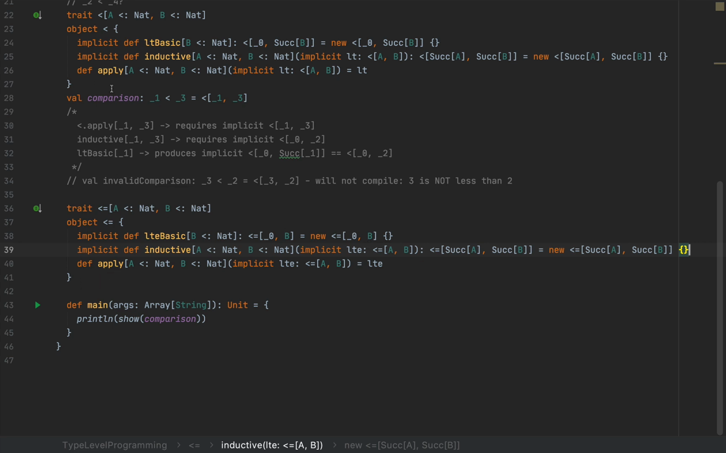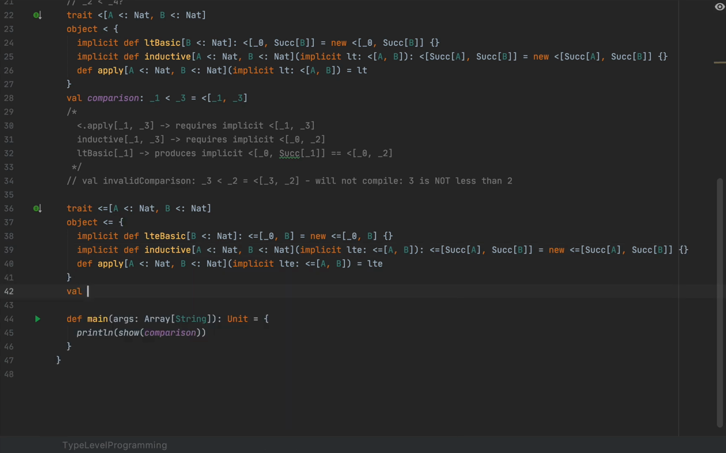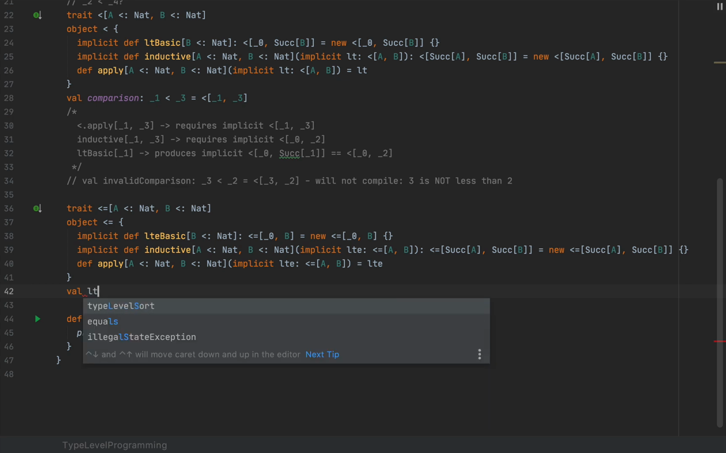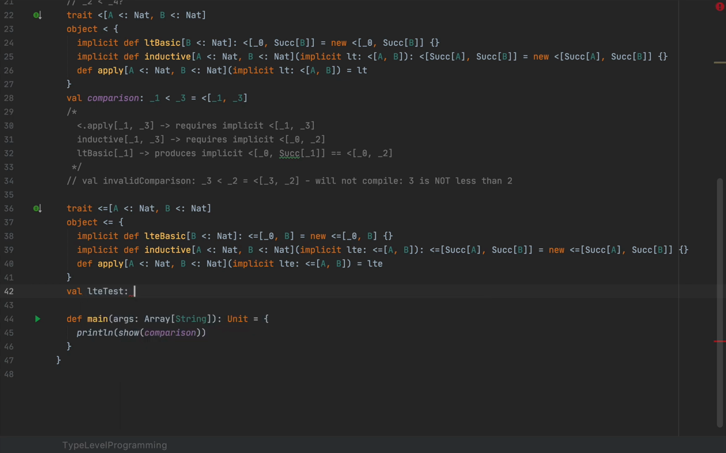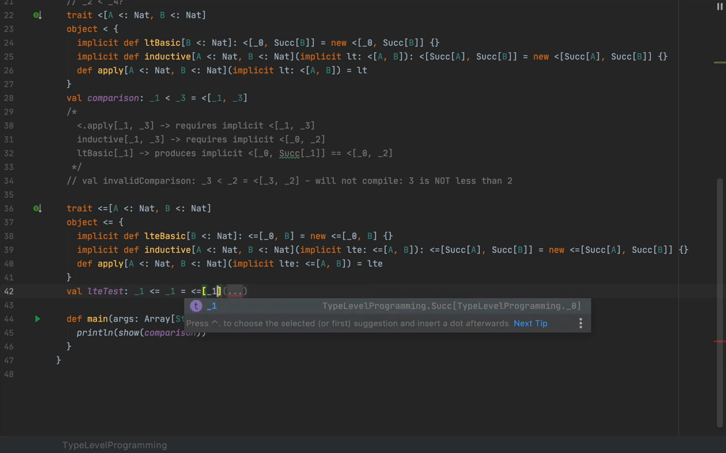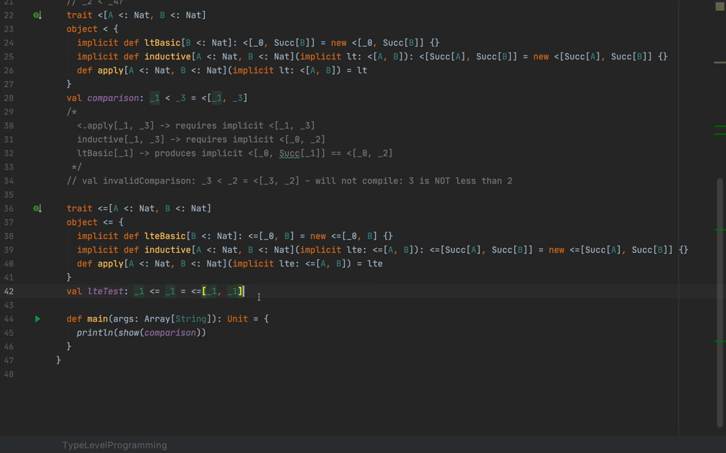And just as was the case with the less than relationship, we can validate the existence of a type. So I'm going to say val, let's say less than or equal test of type _1 less than or equal to _1, for example. And I'm going to simply call the apply method of the less than or equal type. So I'm going to say less than or equal with the type _1 and _1, and the compiler should automatically validate this type because 1 is less than or equal to 1.